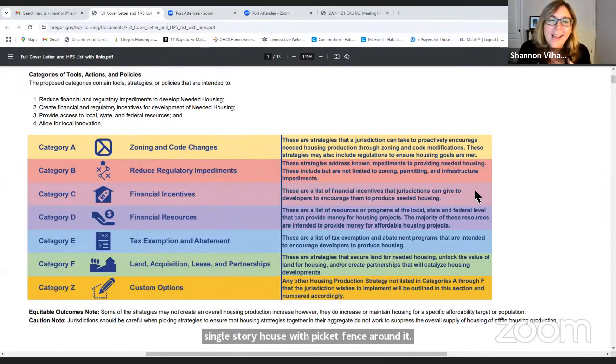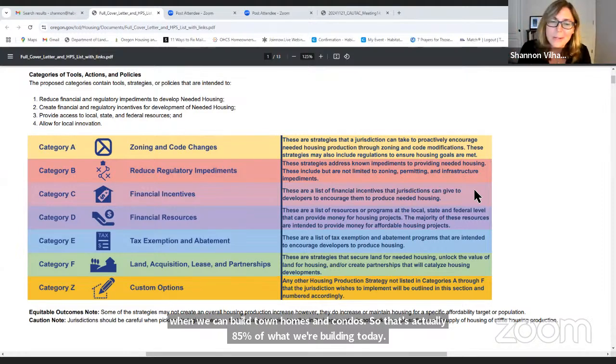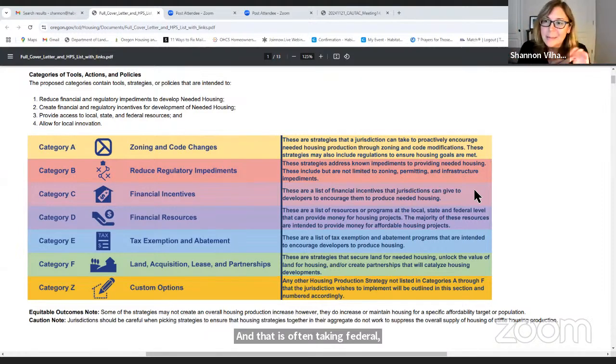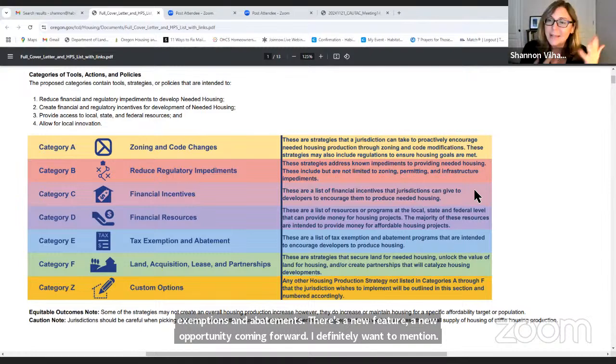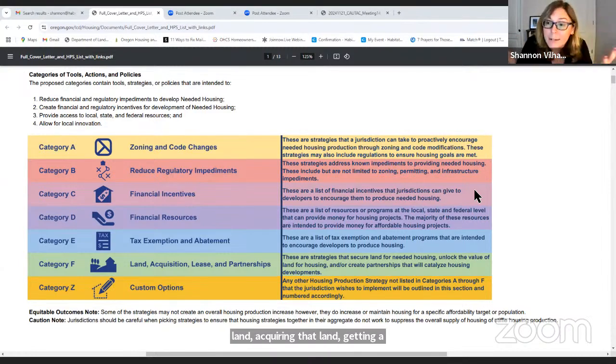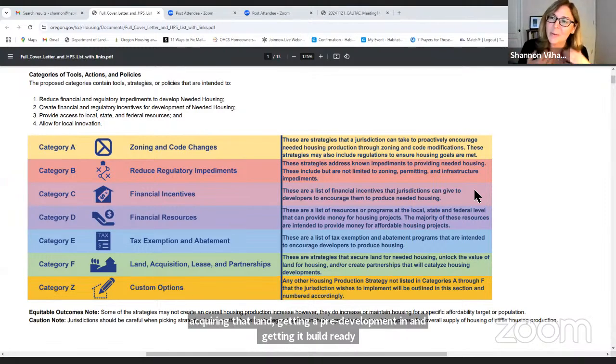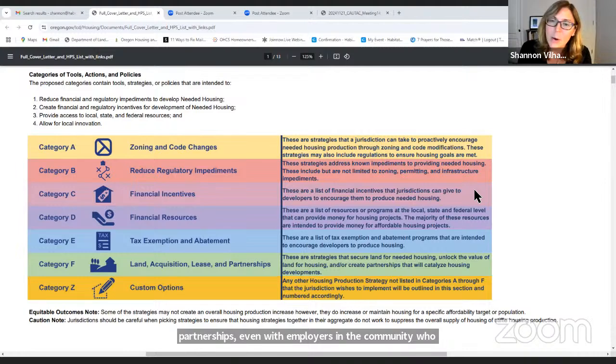We can serve more members of the community when we can put a triplex on that lot, when we can build a cottage cluster, when we can build townhomes and condos. So that's actually 85% of what we're building today. And that is often taking federal, state, and local fundraising resources. Tax exemptions and abatements. There's a new feature, a new opportunity coming forward. I definitely want to mention land, acquiring that land, getting it pre-development and getting it build ready, partnerships, even with employers in the community who we're increasingly seeing lean in with us to create homes that their workers can afford to live in, as renters and home buyers, and other inventive ideas we probably haven't even thought of yet.